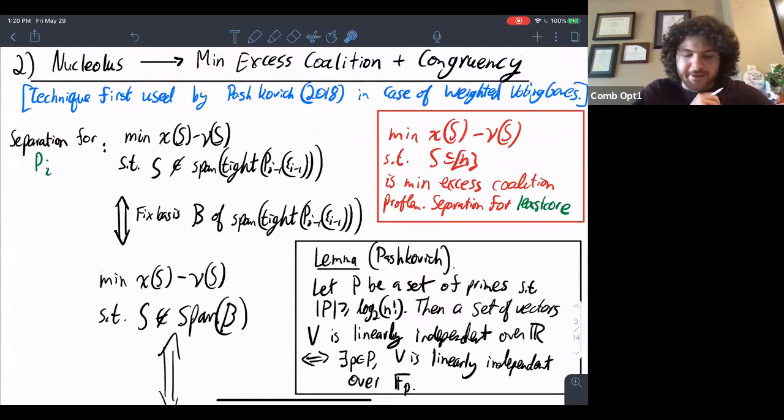What we're going to do now is think about how to reduce the problem of computing the nucleolus to the problem of finding a minimum excess coalition in your underlying cooperative game with respect to some imputation, plus one congruency constraint. This technique was first used by Pascovich in 2018 in the case of weighted voting games. There was a problem with the way the weighted voting games nucleolus was being computed, and there was a series of papers in the literature trying to figure out its complexity, and Kostya was the one who actually gave the final correct pseudo-polynomial algorithm for weighted voting games, and he used this technique to reduce it to a congruency constrained optimization problem.